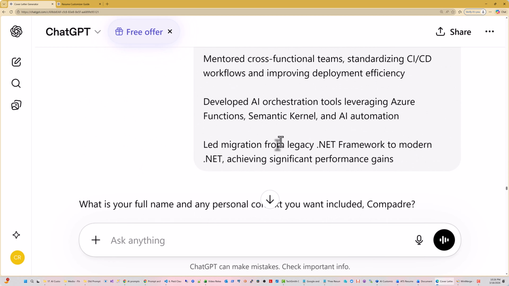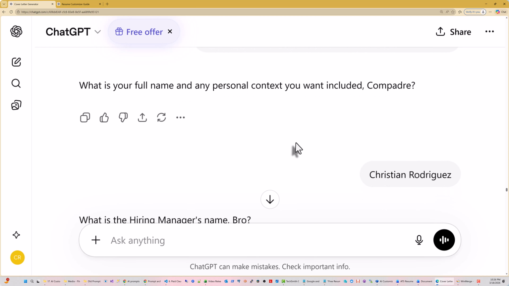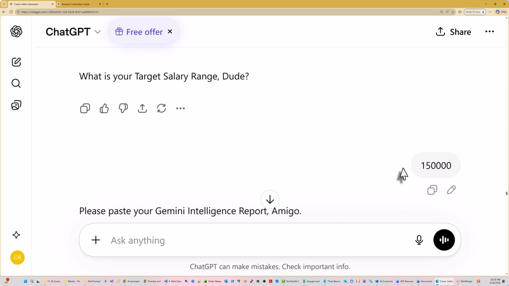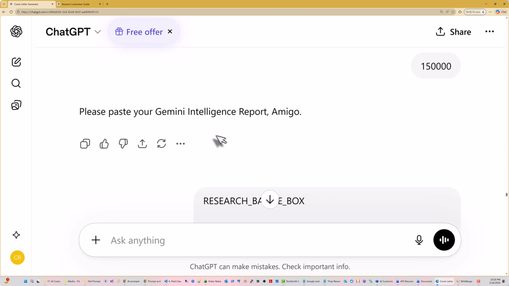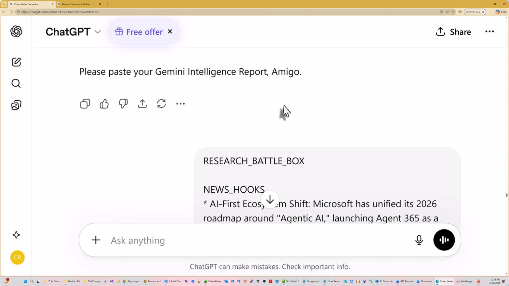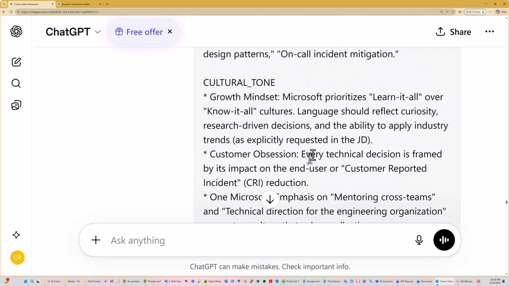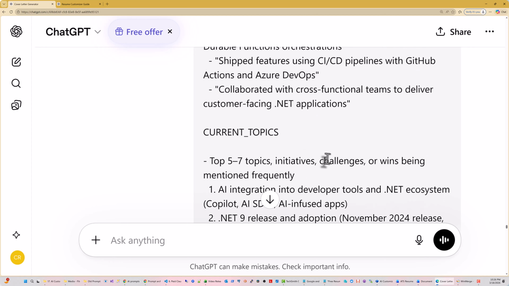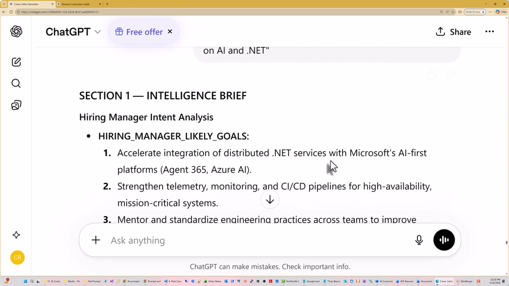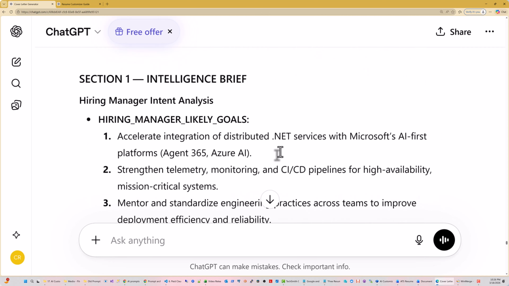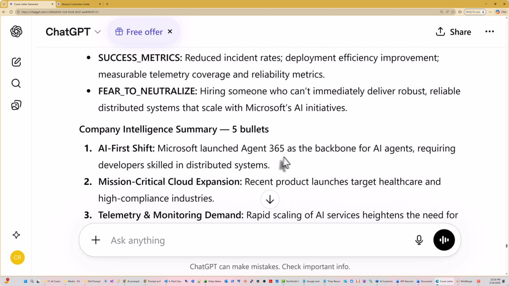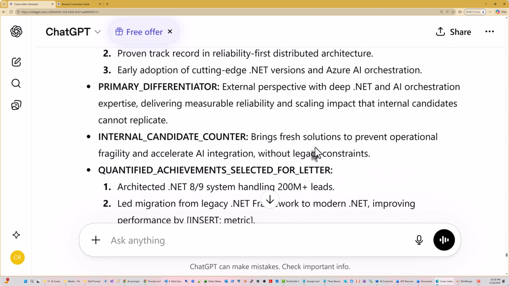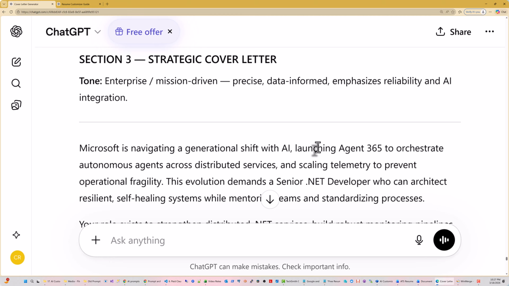letter optimizer. Okay. And then it asks me for my name and the hiring manager, which I said I don't know, my target salary, and then it asked me for the 2 intelligence reports, okay, which is Gemini and Grok's, okay. So once I pasted that, it gave me a bunch of pointers about my cover letter, which include an intelligence brief and how to position myself. But at the end, what you really want out of this is the cover letter, and it starts right here.